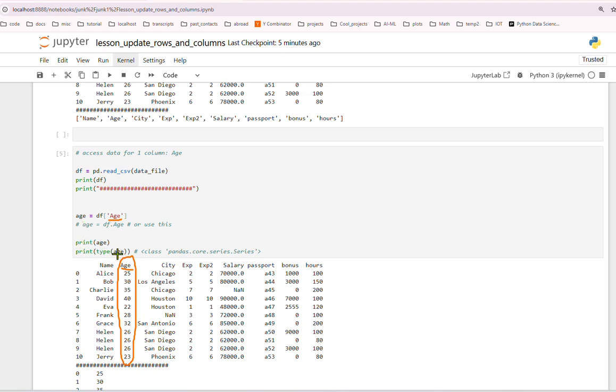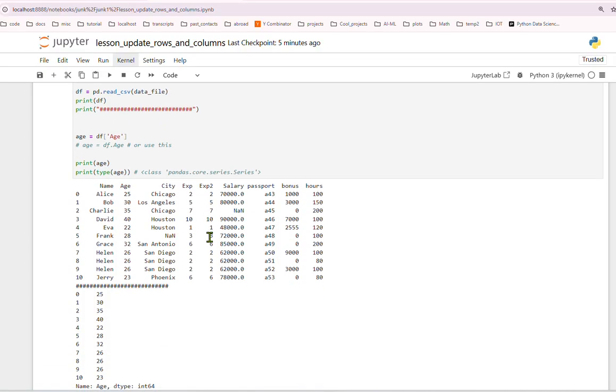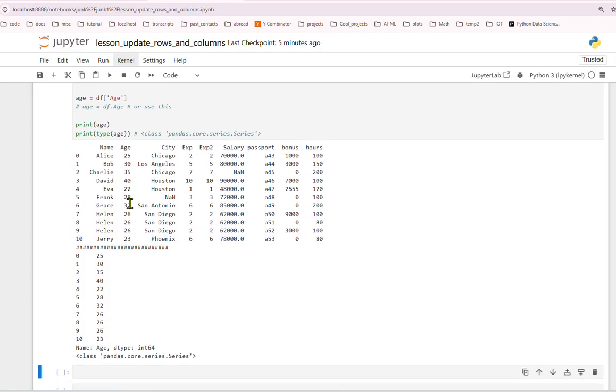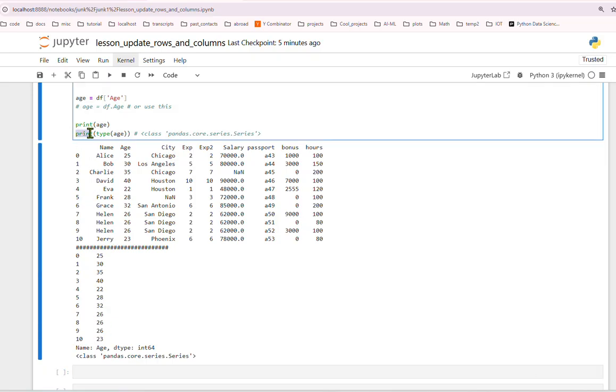Then I print my age, and I'm also printing the type of age, what type that is. As you can see, when I print this, it gives me my age, all of this right here. And the type of my age is a Pandas series.